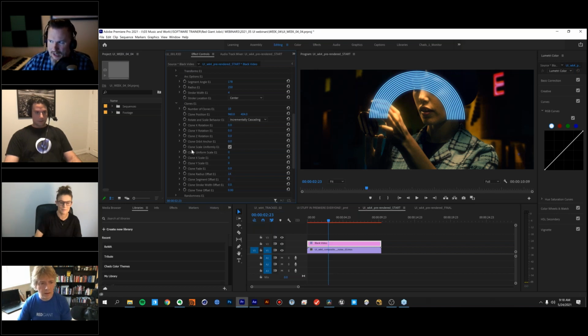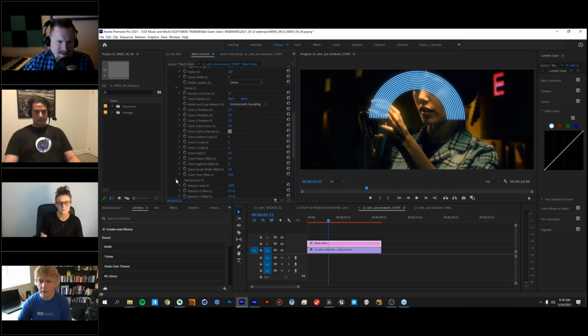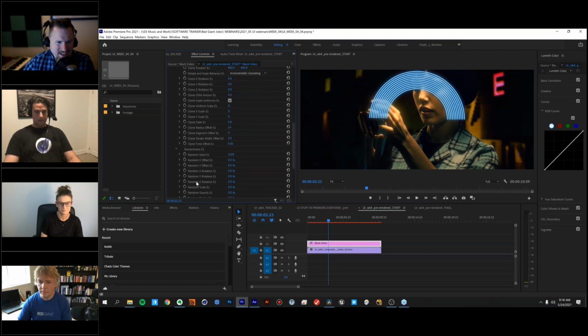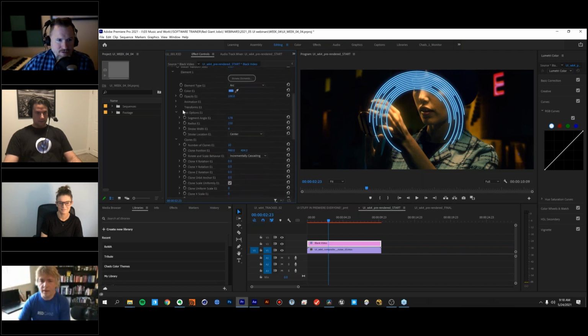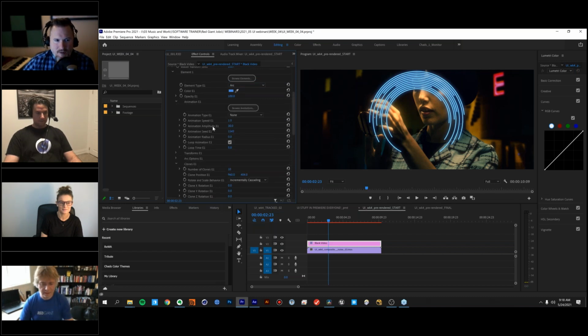Then I can go into randomness and go into random Z rotation. What that's going to do is access the random Z rotation of the clones. So as I increase this, look at that. That's kind of fun, right? So there you have it. And then what I could do is go into the animation area. And this is why this is great even for Premiere, because there are all these different built-in animations.